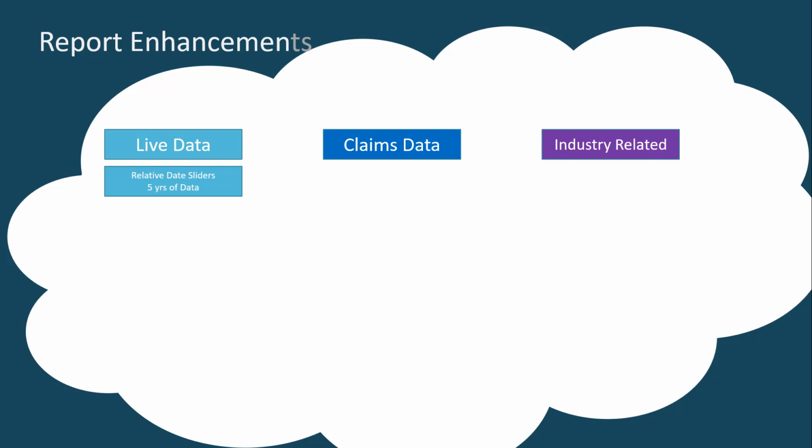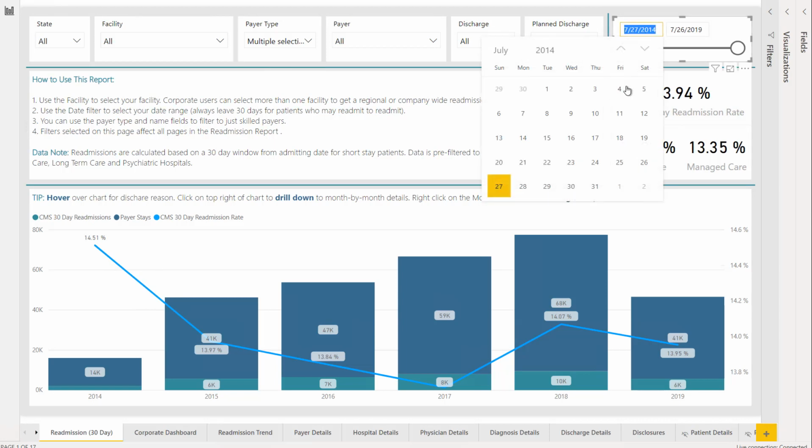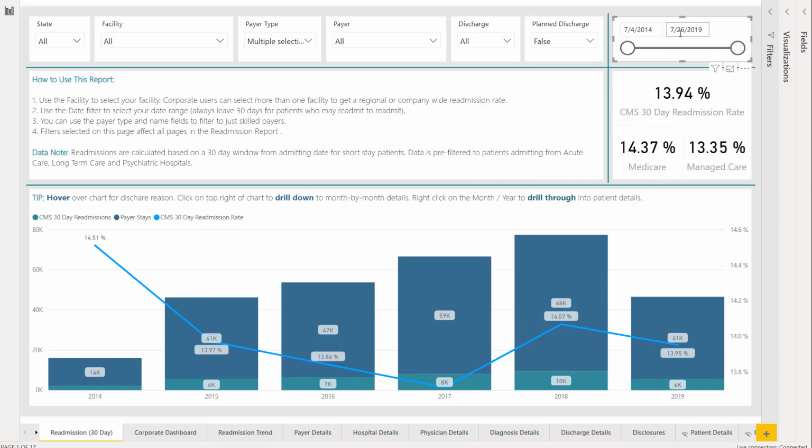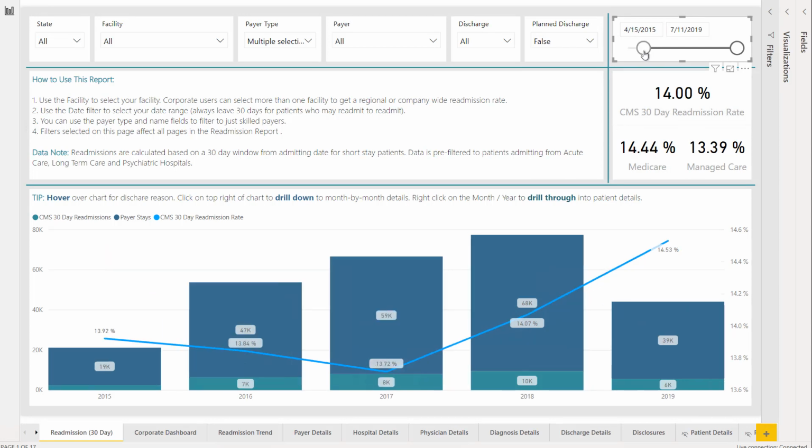We've changed the report sliders so that the date range can now be relative and also reflects a full 5 years of data. Let me show you what I mean. Again, we're looking at the live readmission rate report, and you'll notice that the date range slicer has changed. It is now a relative slider, meaning you can specify an exact date simply by clicking on the box and or by moving the slider back and forth.